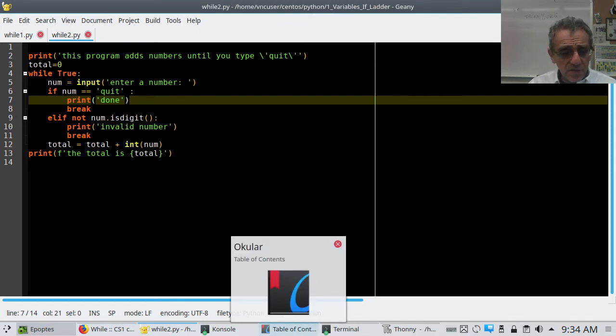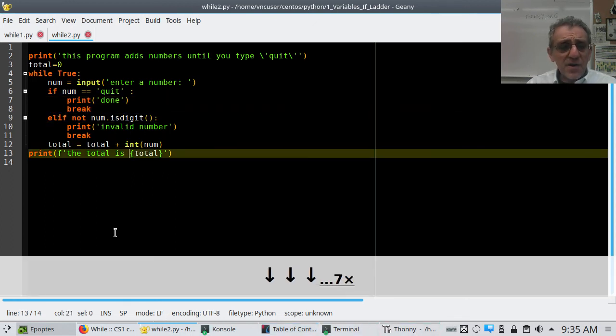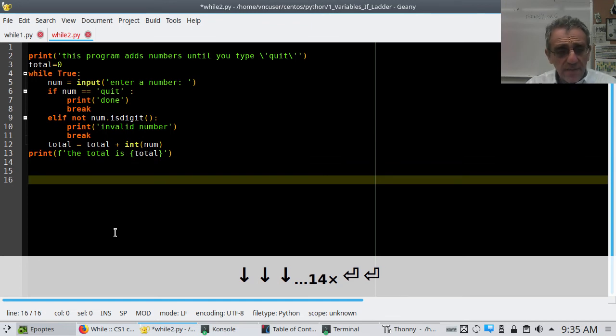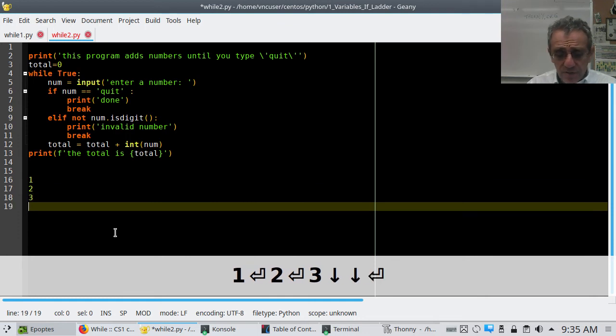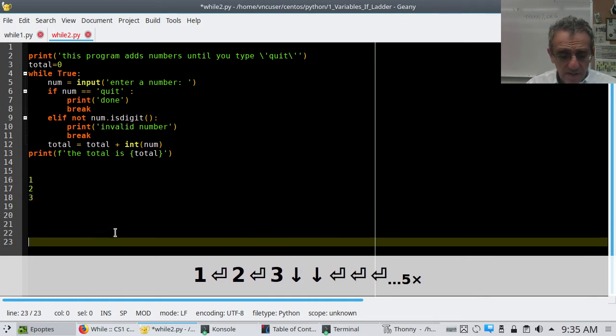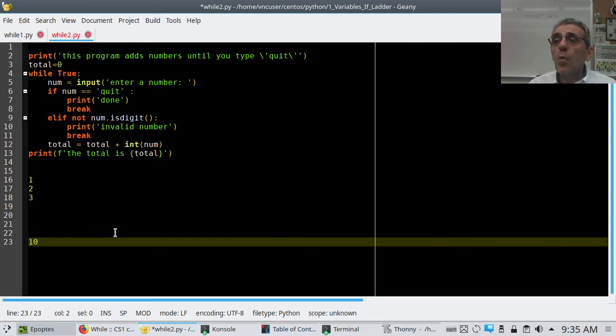I'd like you guys to write a while loop. Not a for loop, a while loop. And I would like you guys to write a while loop that will do a few things. I want the output of your program to go 1, 2, 3, all the way down to 10. So I want your program to print out the numbers 1 to 10 using a while loop.